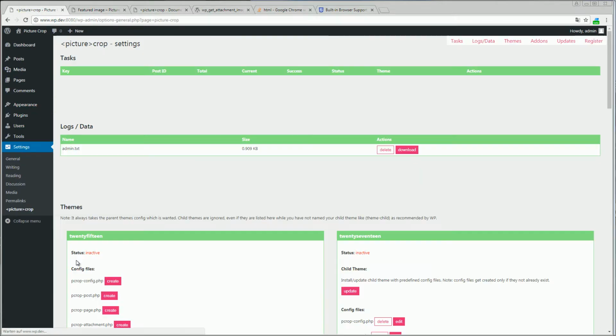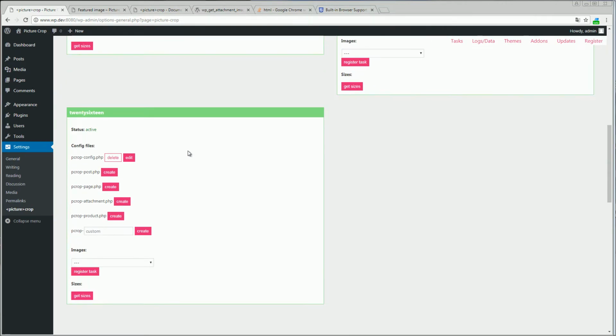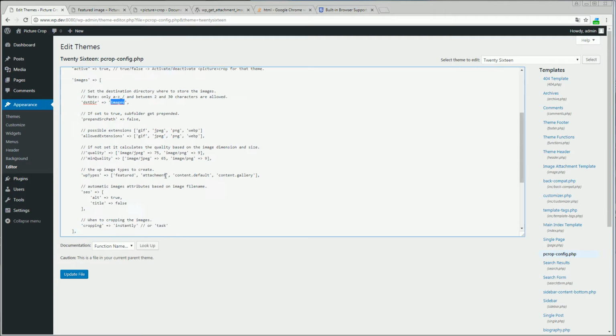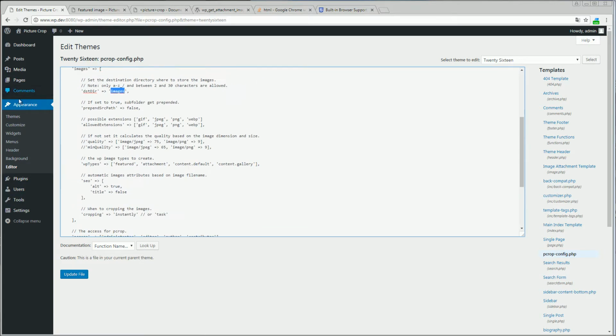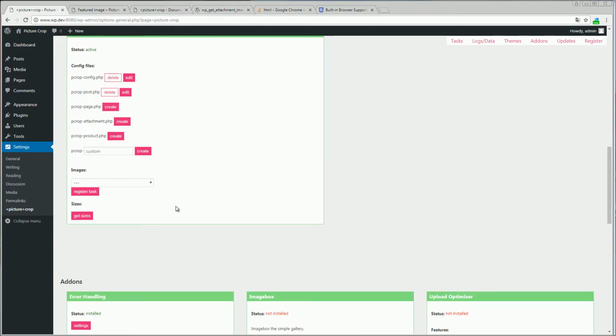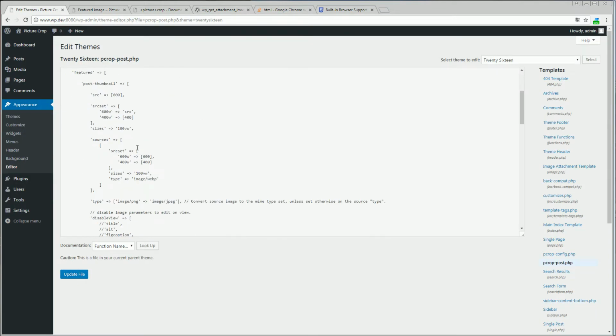So let's go to Picture Crop here. Now let's create the configuration, which is already created. We just investigate it shortly. We want the images to be stored in the images folder. That's fine. So we create the configuration file for the post type images. So let's create it. Then we can edit it here.